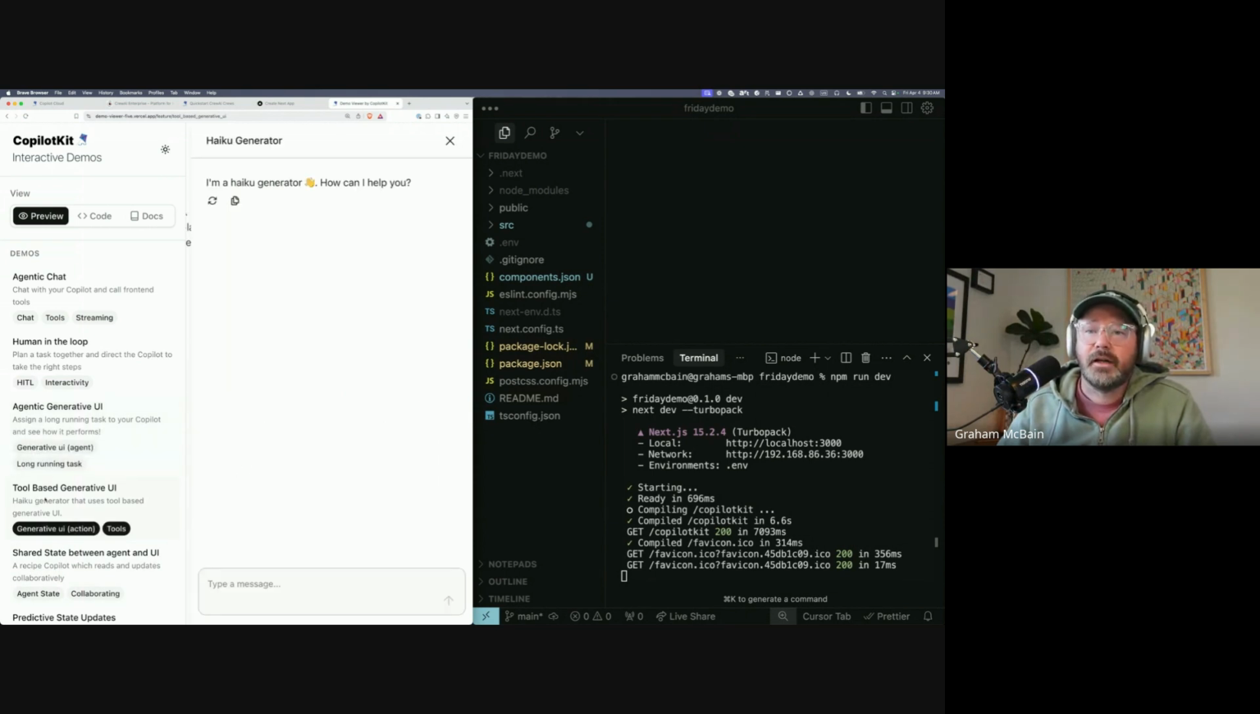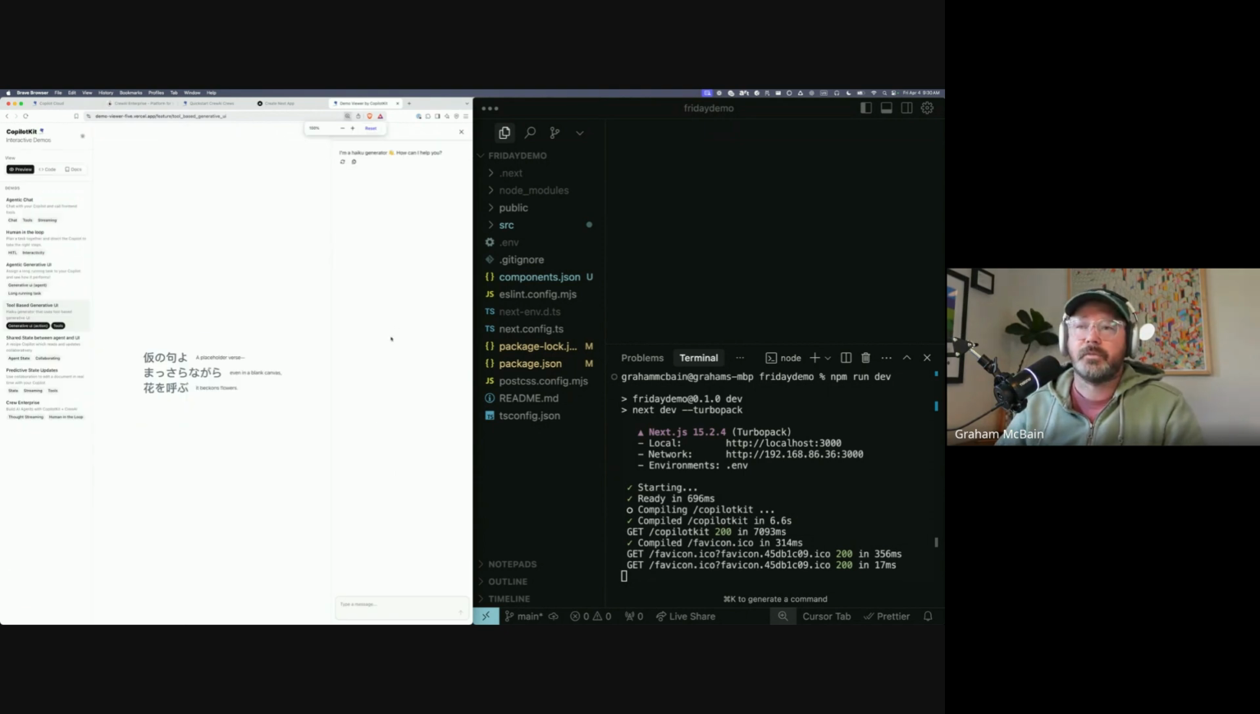Another tool we offer, which is really cool, is this tool-based generative UI. The way to think about this is that, here we go, making this a little bit smaller so that it's easier to see.